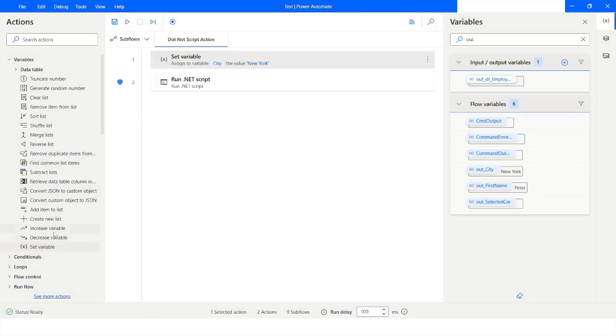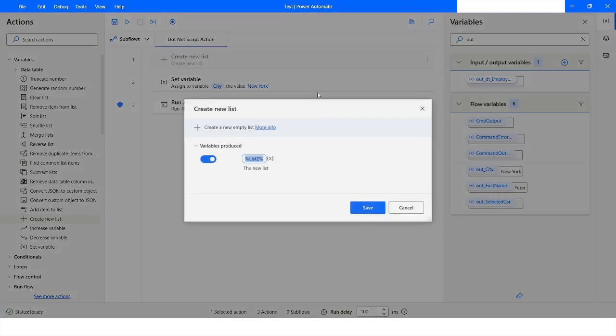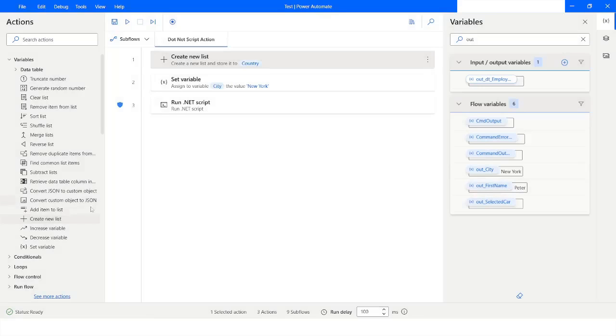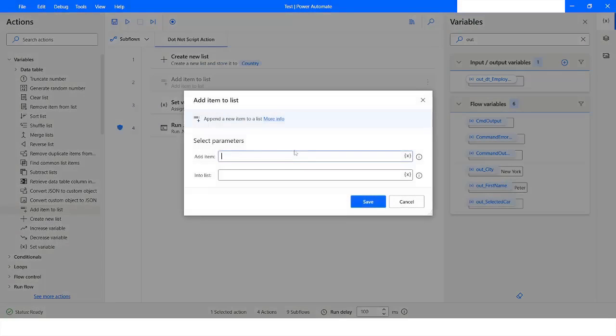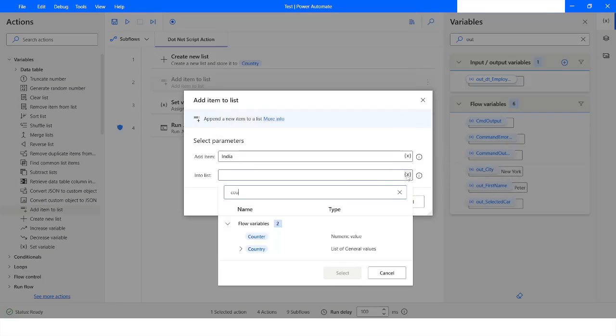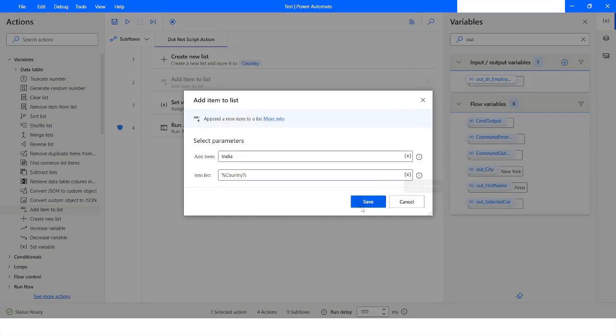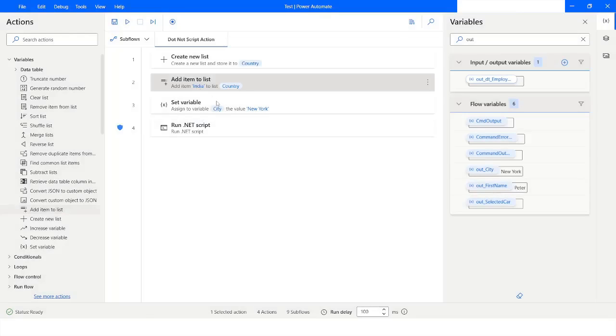Similarly, if you have a list variable here, I will quickly create a list data type. I'll name it country, and I want to add a couple of countries here, so I will name it India, and here the list name I'll specify as country. I will copy this and paste again.